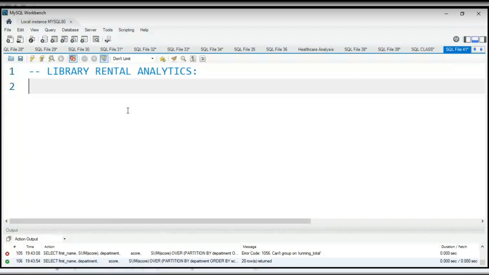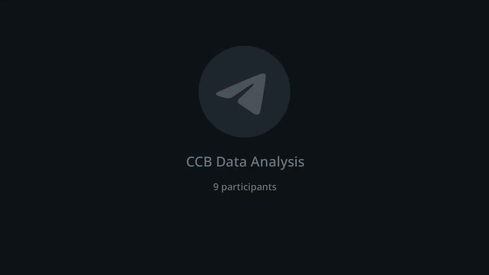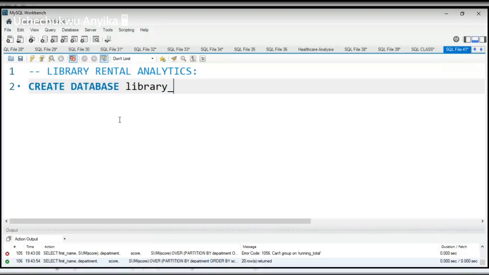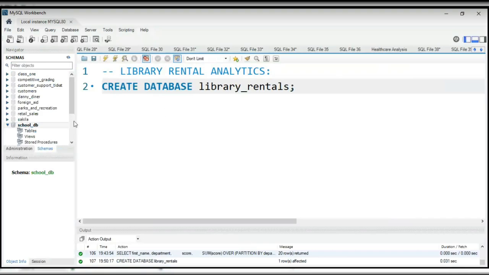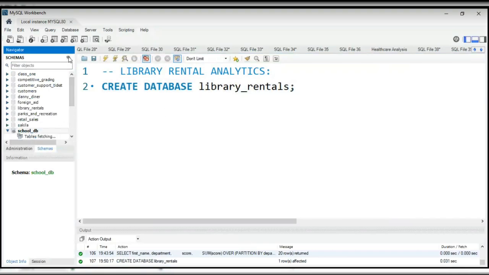So to create this database, we use the syntax create database, call it library rentals, right? We run it, and we can't see if it is created unless we enable this part, refresh, and we'll scroll through. So this is our database. This is what we just created.